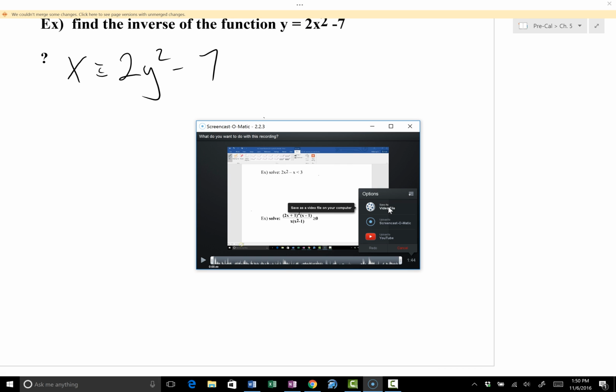Now I'm going to save as a video file, so I'm going to click this. And the reason I don't publish directly to YouTube is that sometimes I've had issues of it not working too well, and then I don't have a backup copy of it. So I'm going to save to my video file first.